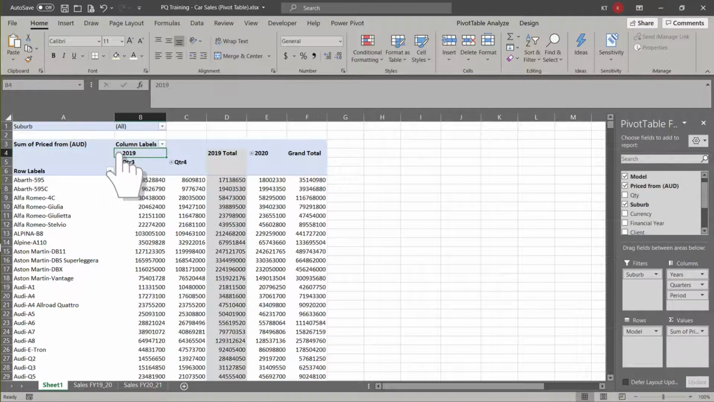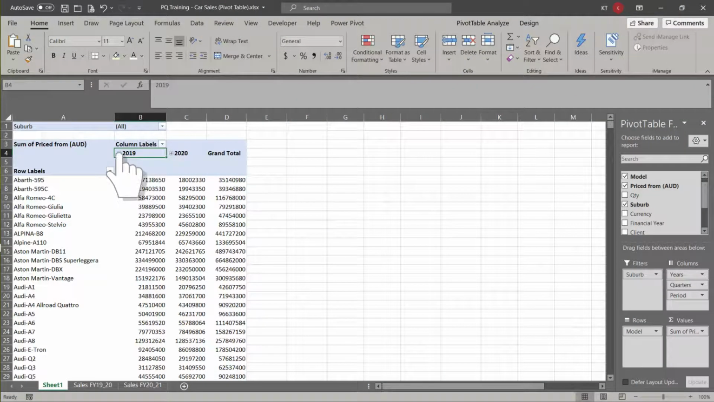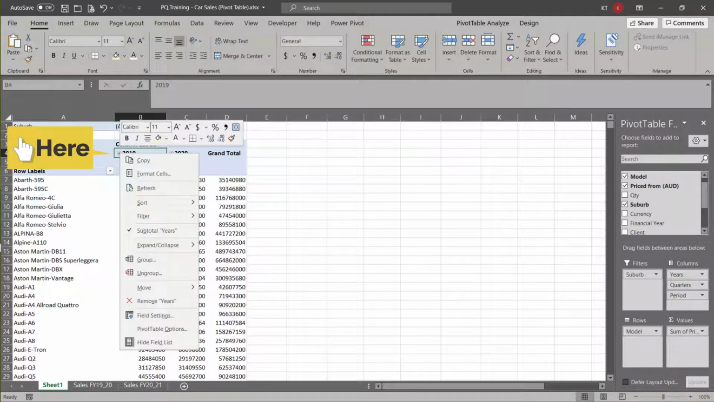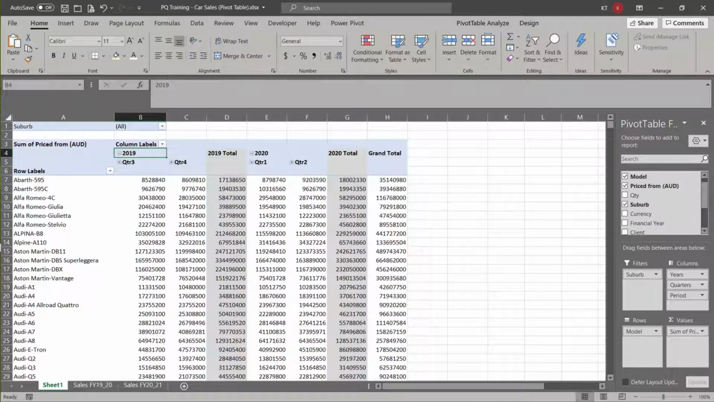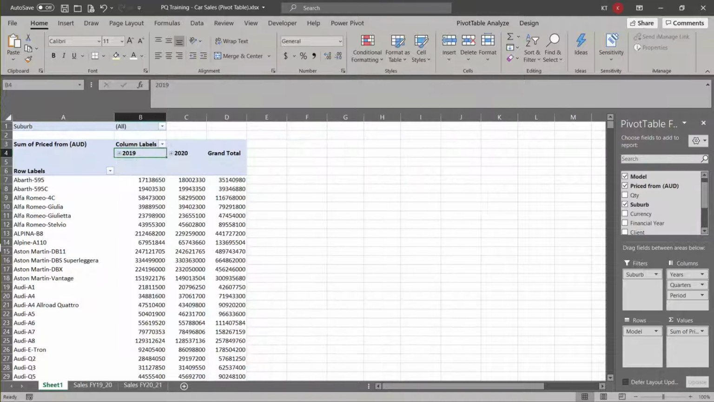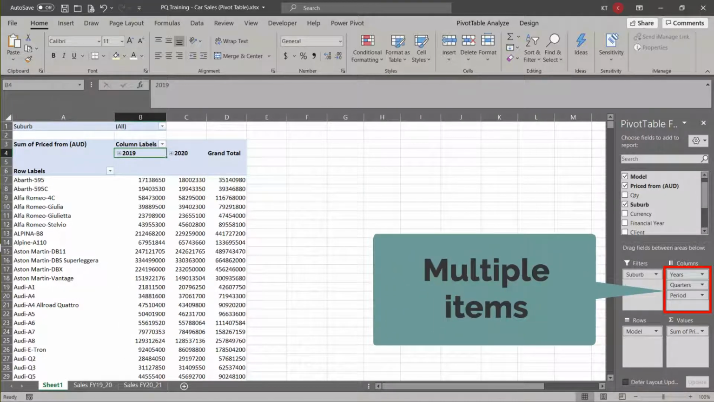Click on the plus icon to expand, and click on the minus icon to collapse. You can expand or collapse by right-clicking on the item header, selecting Expand or Collapse, then choosing the Expand Entire Field. Repeat the same process to collapse all. You can only expand or collapse if multiple items are added into the column or row box.